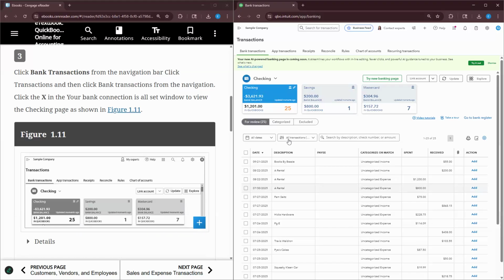We have 25 accounts. Right now, we see that there's a difference. The bank balance is negative $3,621.93, and in QuickBooks, it says $1,201. The math is not mathing. Something's wrong. So obviously, that is why we use the reconciliation process. We have our records, which is essentially QuickBooks, and then we have the bank's records, which is the bank balance. We want to make sure that those things always tie.